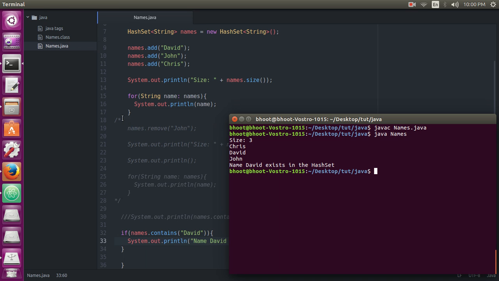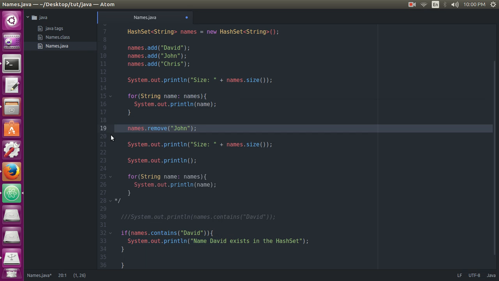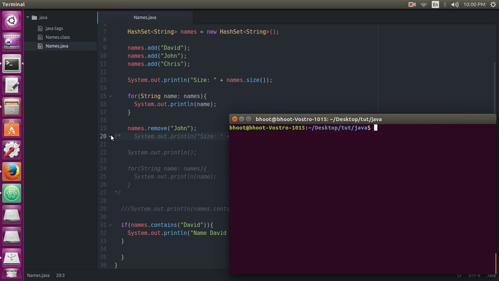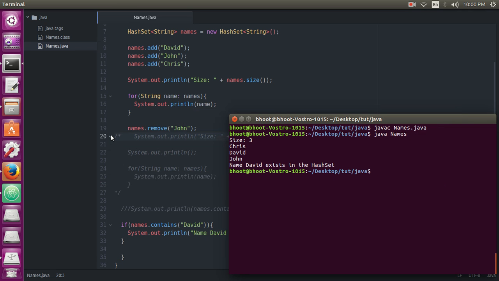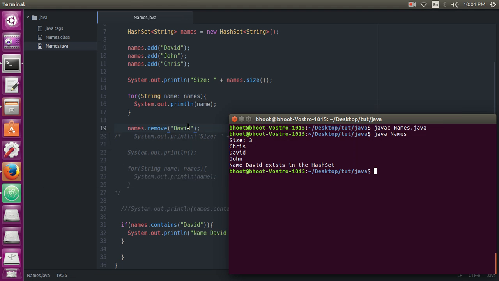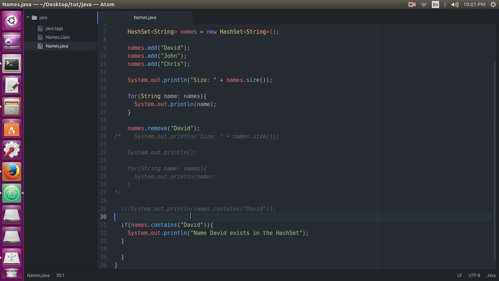Now if we just remove it, let me just put a comment here, then see what message will it display. So you can see name David exists. Oh, I have removed John, not David. I just need to remove David. Now we will see. So you can see no message is printed because there is no else condition.